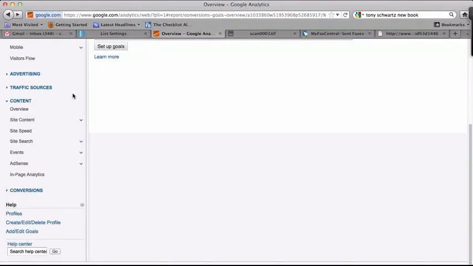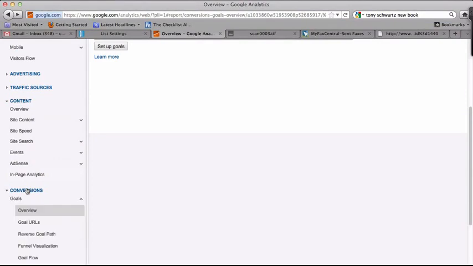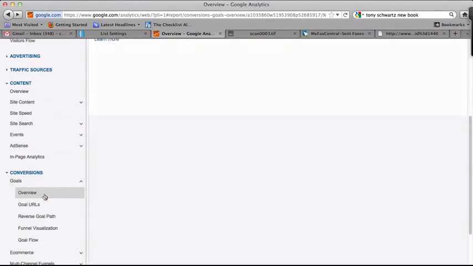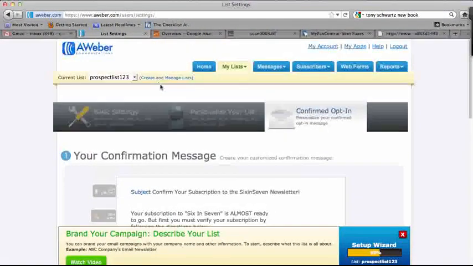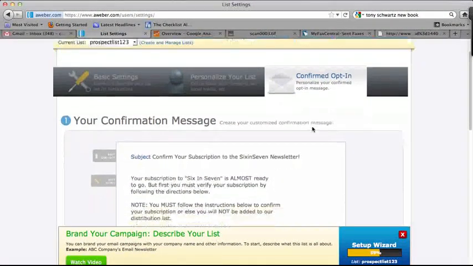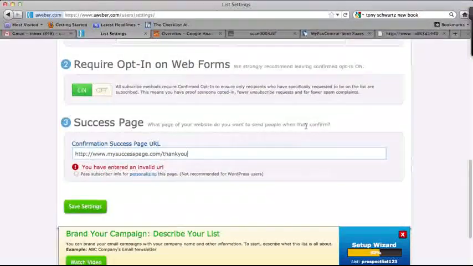All right, the next section that I want to show you in Google Analytics, and one of the most important parts, is the conversions area. So I'm going to go ahead and click on conversions. And this is where you can set up specific goals to track your conversion rates. And so as I was showing you earlier in ProFollow, under the confirmed opt-in step within your My Lists, your list settings, you could scroll down, you could add a success page.